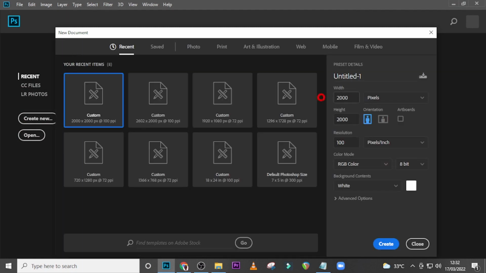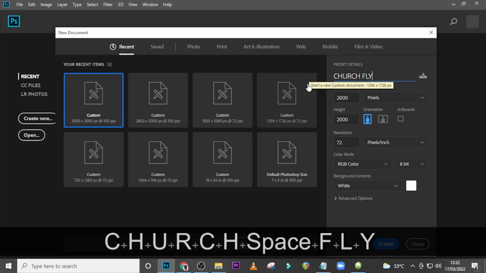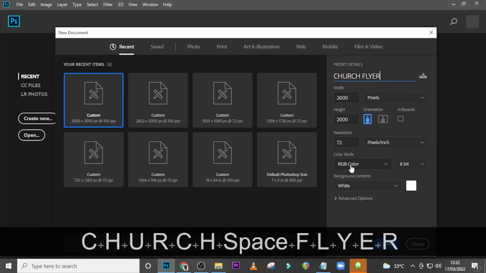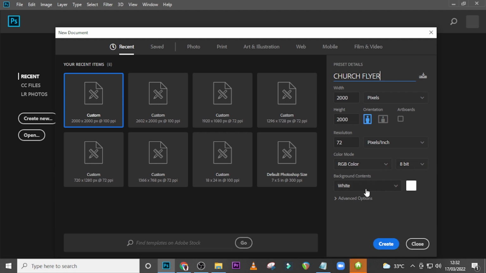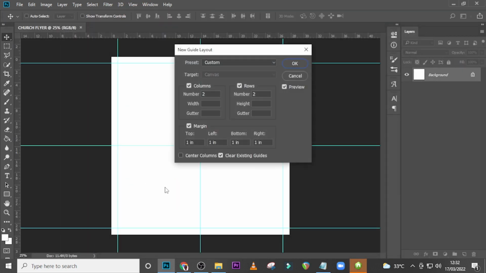So I'll keep here 2000 pixels, I'll keep here 2000 pixels, and I'll keep here 72, and then I'll keep here also pixels. I'll type church flyer, and then you're going to keep here RGB 8-bit color white, and then let's click on create. Would also like to go here to view, and then I'll go to new guide layout, and then I'll click over here and click here, set here to 2, set here to 1 each, and then I'll click on OK.